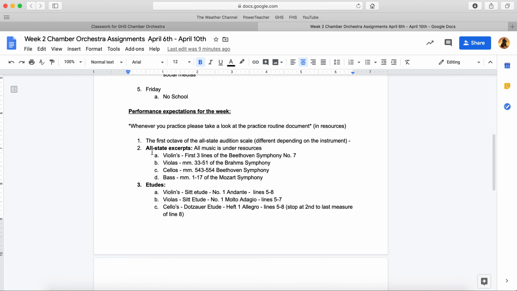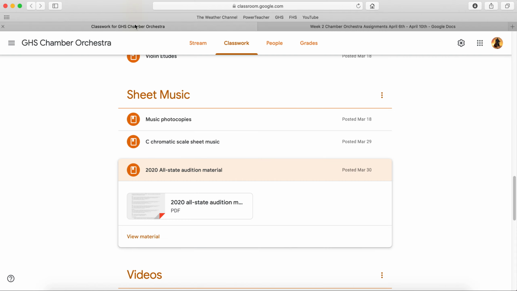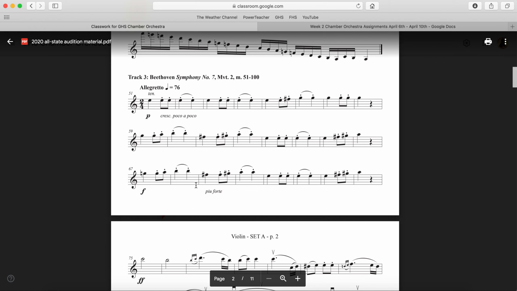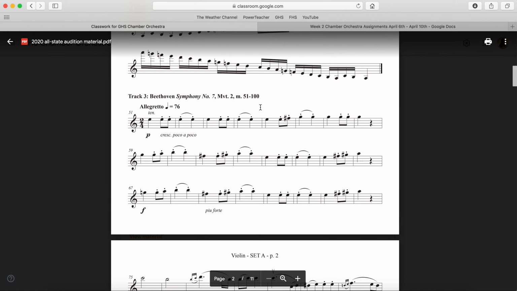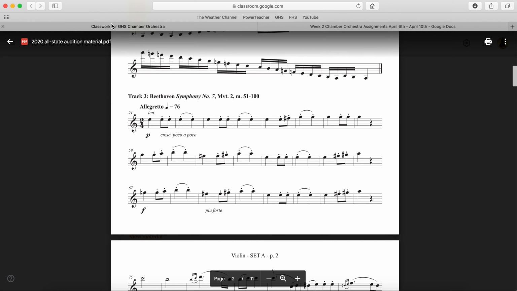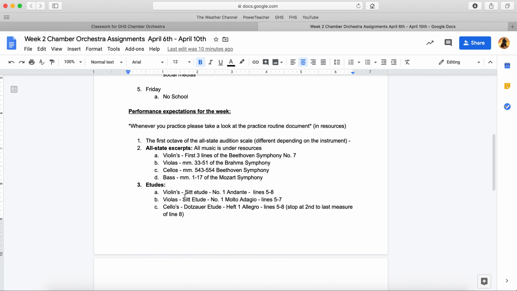Then you're going to be working on excerpts from the All-State materials as well. If we go back here, violins, you are working on the first three lines of the Beethoven 7th Symphony. And everybody else, you can look at what you're working on. Violas, you're working on the Brahms Symphony. Cellos, Beethoven. Basses, the Mozart Symphony. That's all in this document. You just have to scroll down.